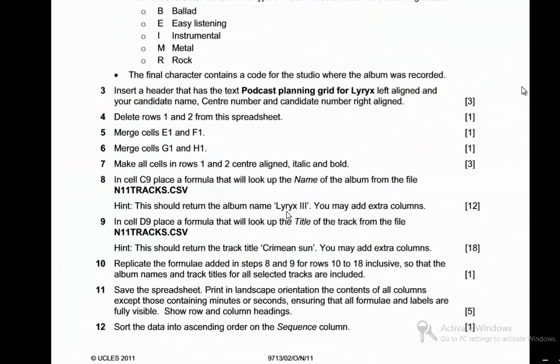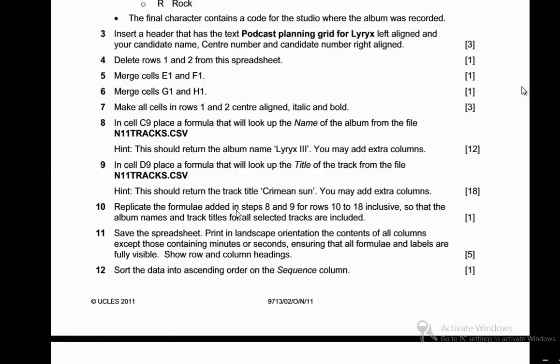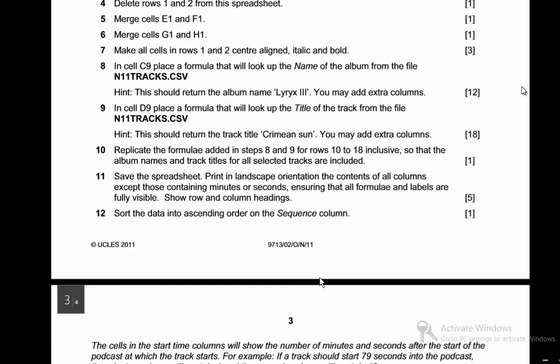Let's go ahead and see. Replicate the formula, add it in steps 8 and 9. We've done that. Save the spreadsheet, print the landscape orientation, the content of all columns except those containing minutes or seconds, ensuring that all formulas and labels are fully visible. Show row and column. Sort the data in descending order of sequence column. Okay.